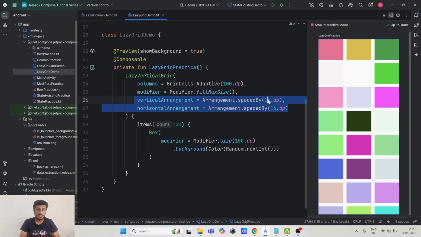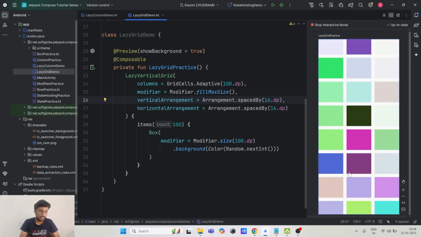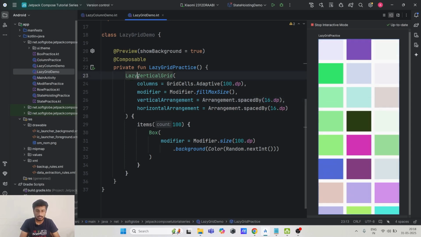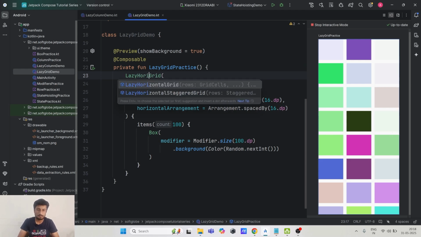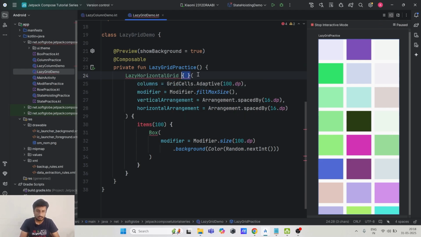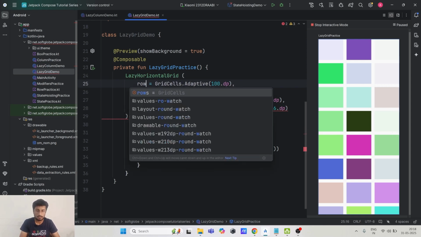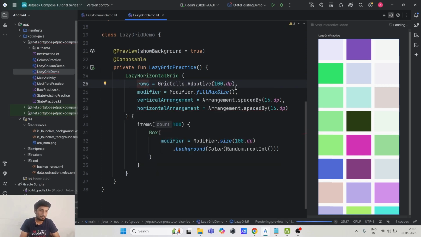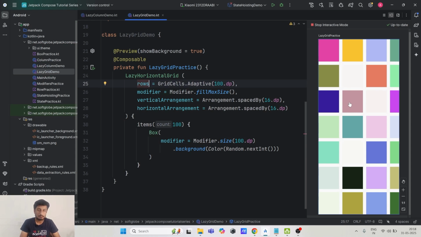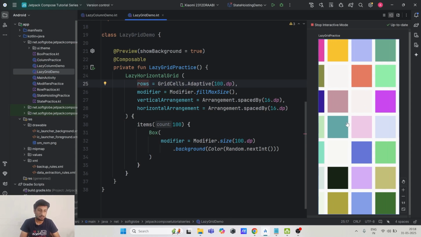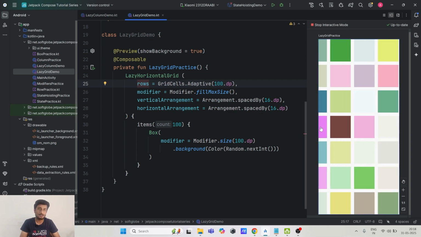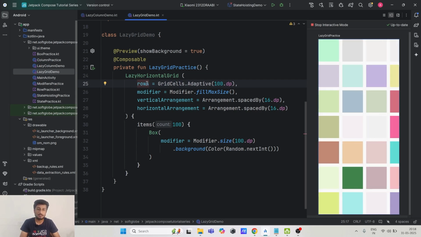So that is about the lazy vertical grid. As this lazy vertical grid, we are able to scroll it in a vertical direction, and also there is a lazy horizontal grid. Nothing changes with this one, only this changes. For the vertical, it is asking for the columns, and for the horizontal, of course, it will ask for the rows. If we keep the value same, then we can see nothing much is changing. Only the scrolling changes. We are now able to scroll it horizontally, not vertically. So this is the main difference between lazy horizontal grid and lazy vertical grid.